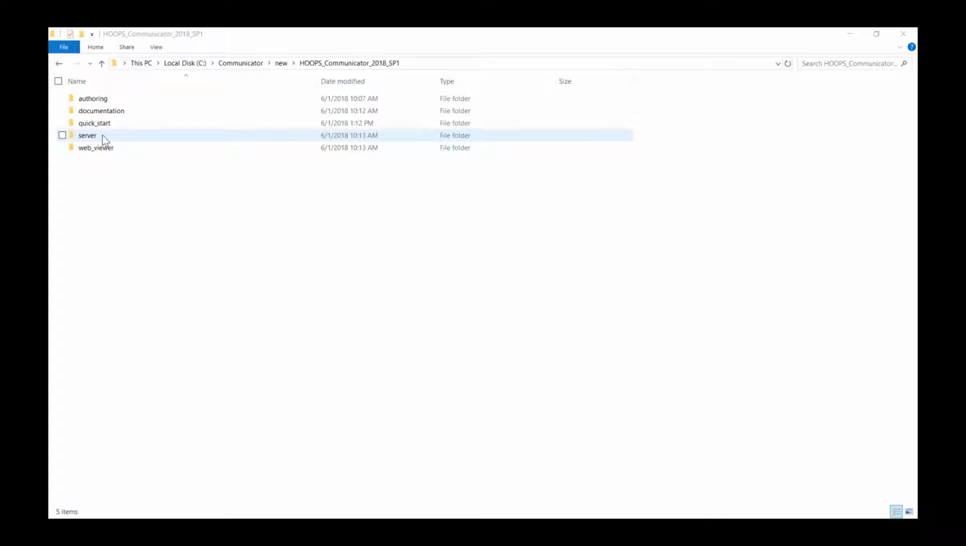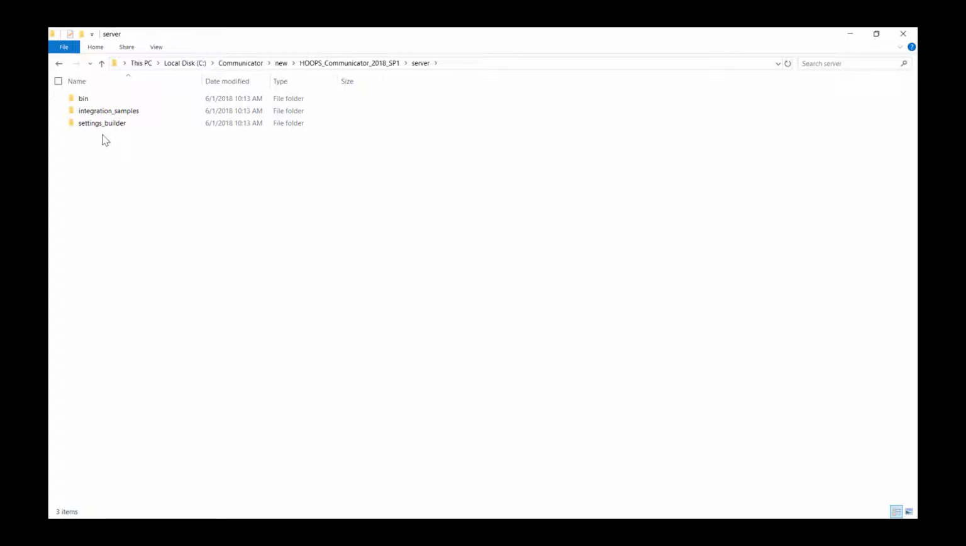Finally, there is the server component of Hoops Communicator, which I will only touch on briefly here. This is the application you will deploy on your own server infrastructure to manage the Hoops Communicator viewing sessions. It comes with integration samples for C#, Java, and JavaScript, but it's designed to be easily integrated into almost any server environment. When deploying, you can use the Settings Builder script, which helps with configuring the Hoops Communicator server. We talk a little more about this next when we discuss deploying Hoops Communicator in a real-world environment as part of your web application.